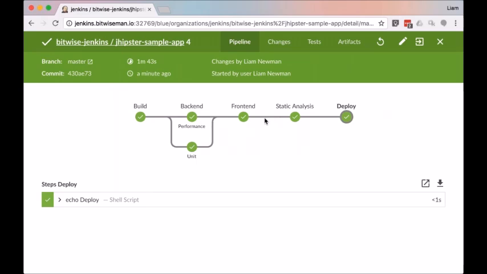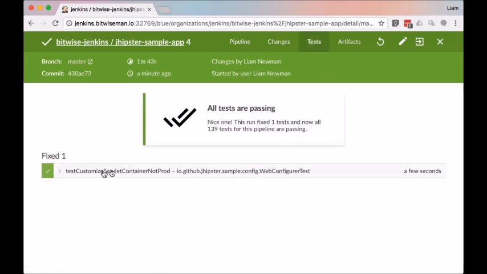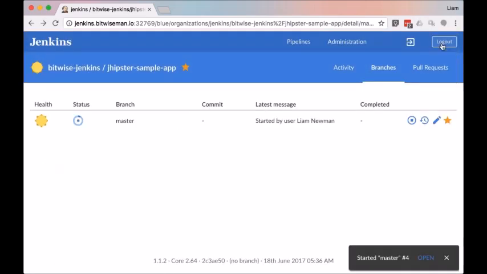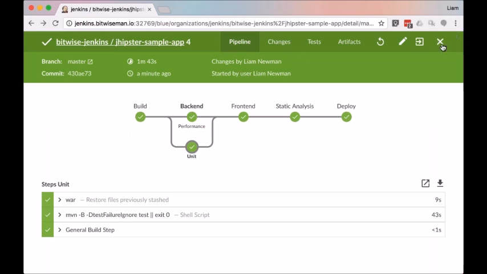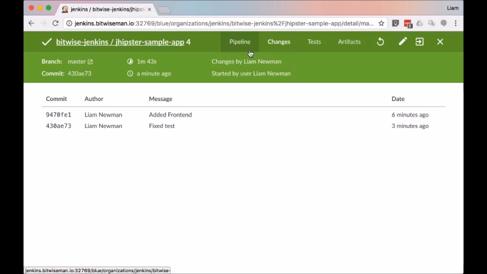So, I'm going to jump back for just a second and talk about our unit tests, which passed this time. And Blue Ocean tells me that we had one fixed test from the previous run and had no output in this case. So we're back to a succeeding pipeline and an all green for our build. It'll even show me that there were 2 changes in here from the previous run. I added the front end and then fixed that test.